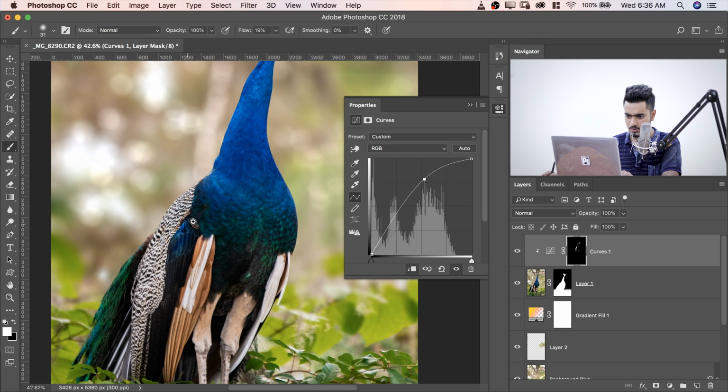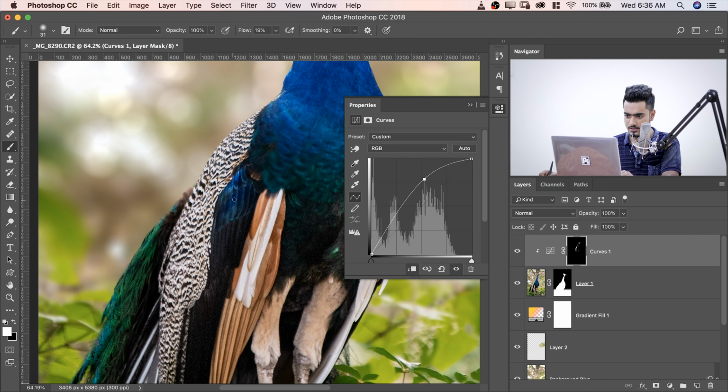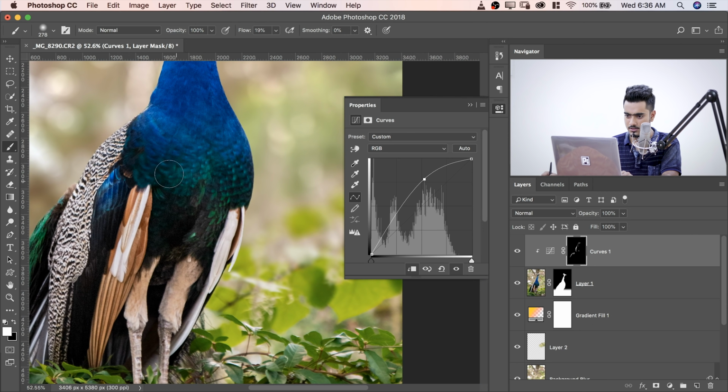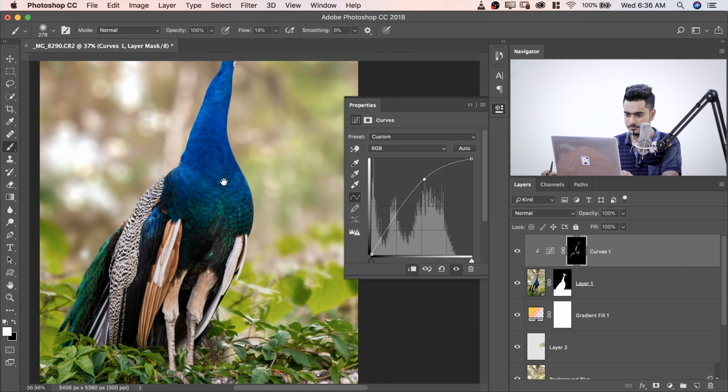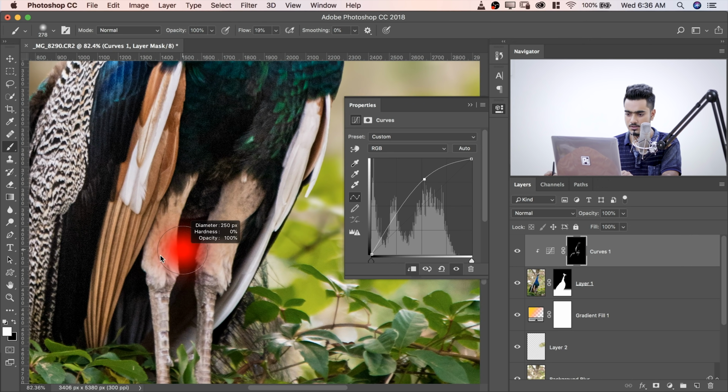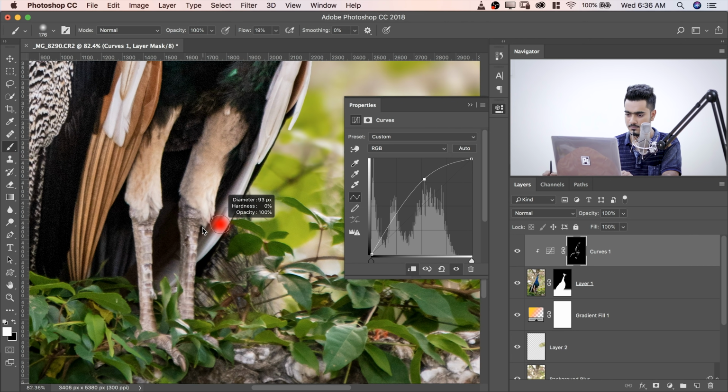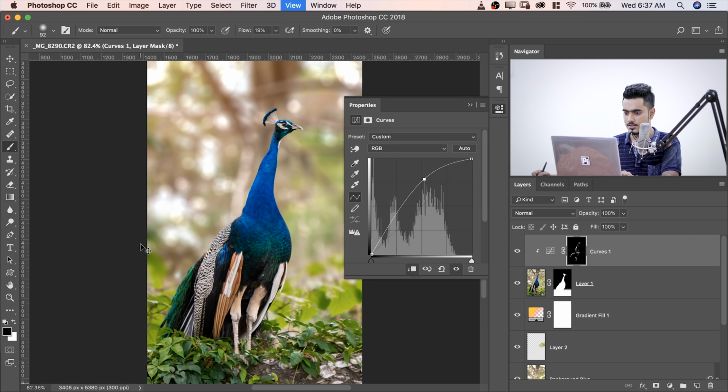Now let's do a little bit of dodging and burning here as well. So let's make the brush a little bigger. And maybe we'll add something here. Probably here as well. Here, okay, maybe a little bit here. Okay, this all looks good. Let's zoom in here and do it here as well. We painted a little extra, press X and erase those extra areas. And let's fit it to screen.